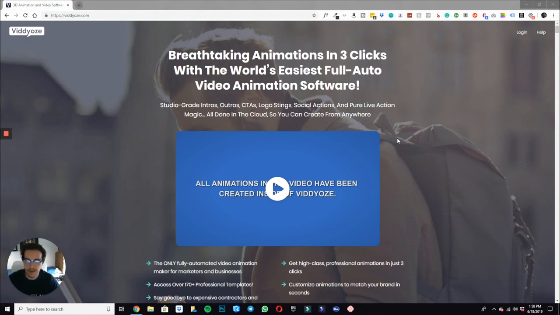So for those of you brand new to this, Viddyoze is basically a platform that allows you to upload your logo. So if you have a logo for your business, maybe you're a freelancer and you have other people hiring you, they give you their logo, you upload a logo to the platform and it's automatically going to animate it into a really cool intro video.